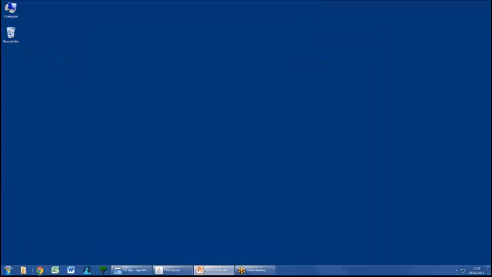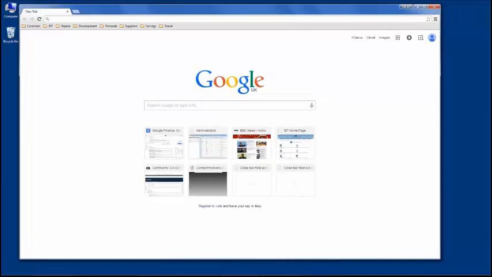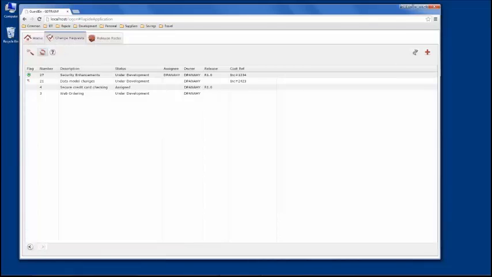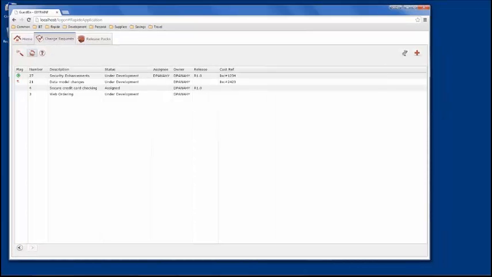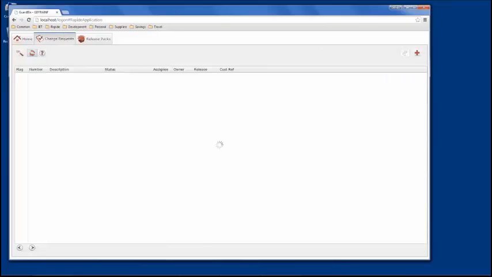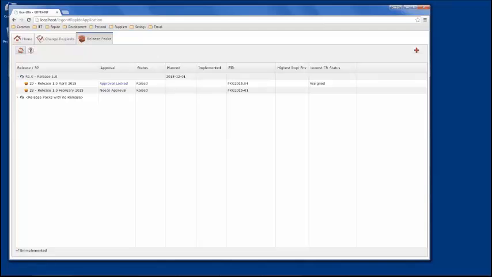Now if we take a look at the same application built for a browser with Rapide. This is the Guardian web change request, and what I have here is at the top level a tab where I have my home page, which allows me to sign in and sign out and change my project. I have my change request list, and I have my release pack list.